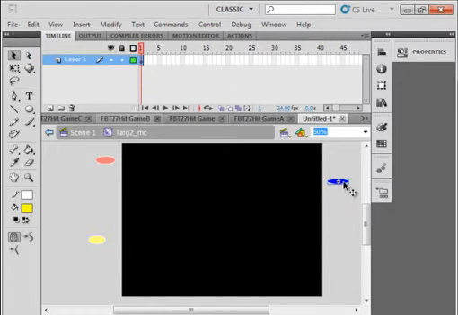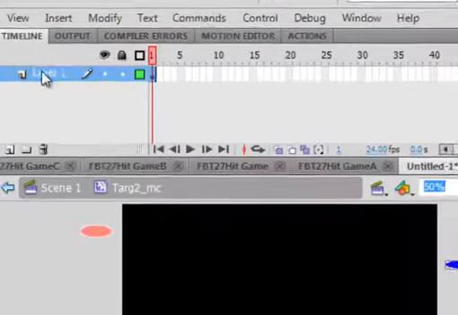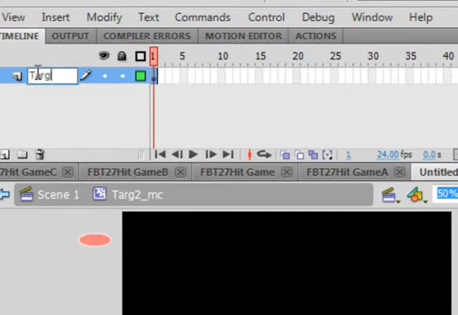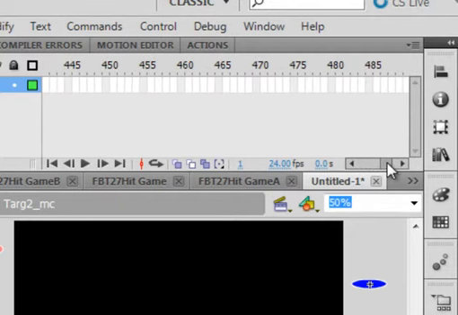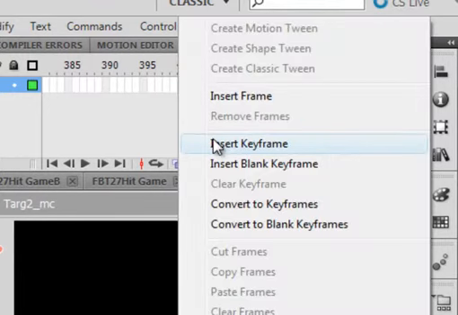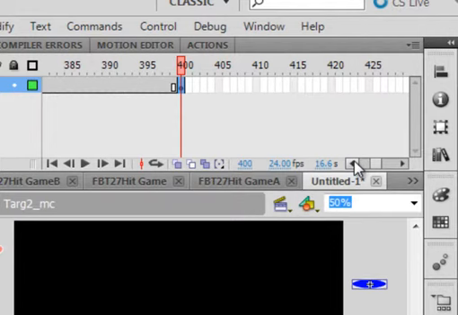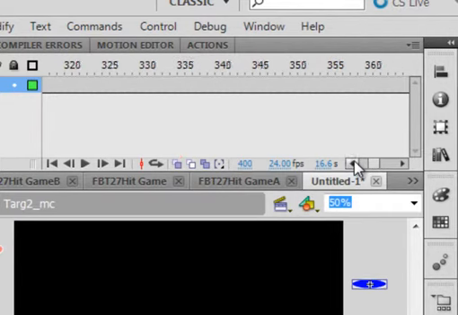Double click on it, that puts us inside of this movie clip. Call it Targ. Now we're going to go all the way up to about 400, let's say. Up around 400-ish. Insert keyframe. Go back to 300. Insert keyframe. Don't be too fussy with these. Go back to 200. Insert keyframe.